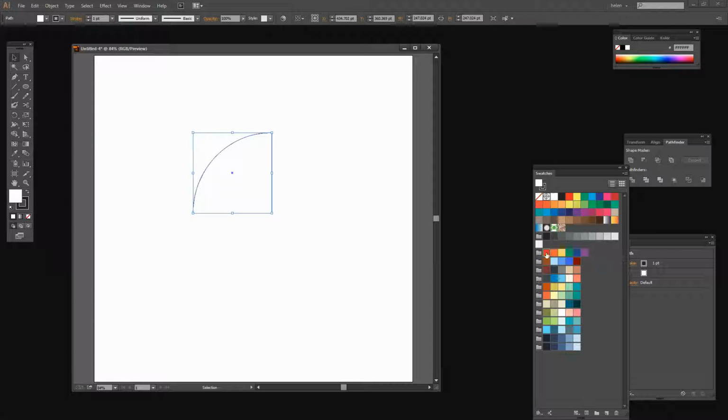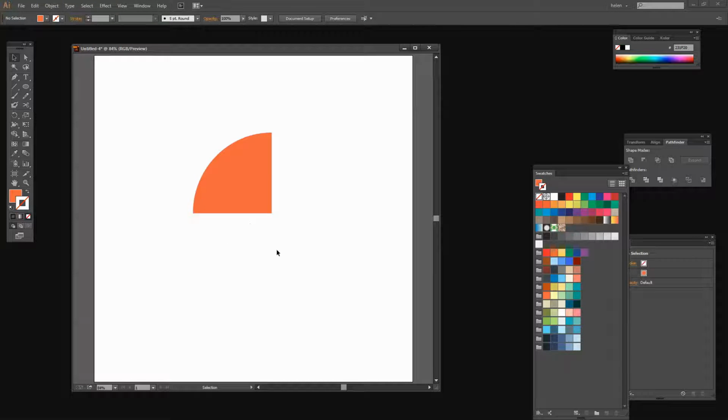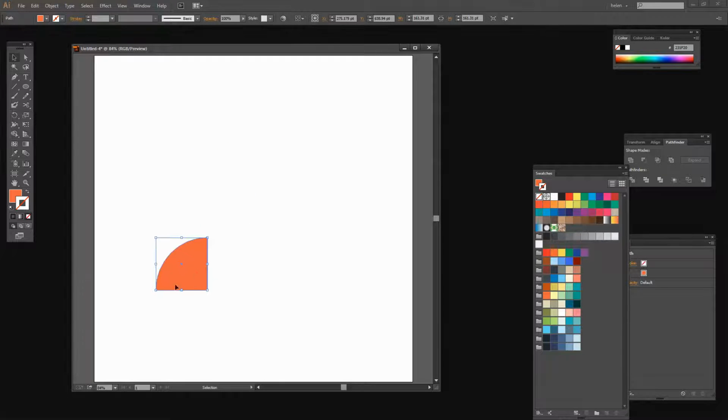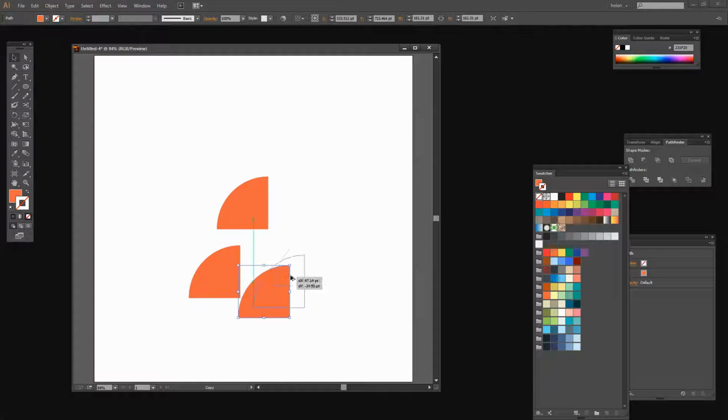We can test it by just clicking here on a fill color and it's filling correctly. I'm going to click here on the stroke and turn the stroke off. So this is the semicircle that is going to be the beginning of our pattern. And if you want to resize it, make sure that you hold shift when you do, because you want it to resize in proportion. Now we're going to drag a few versions of this away.